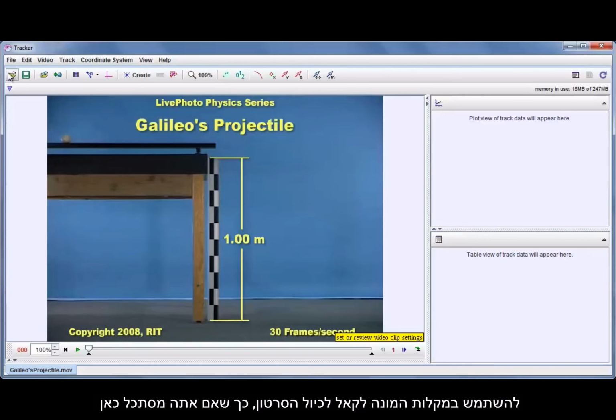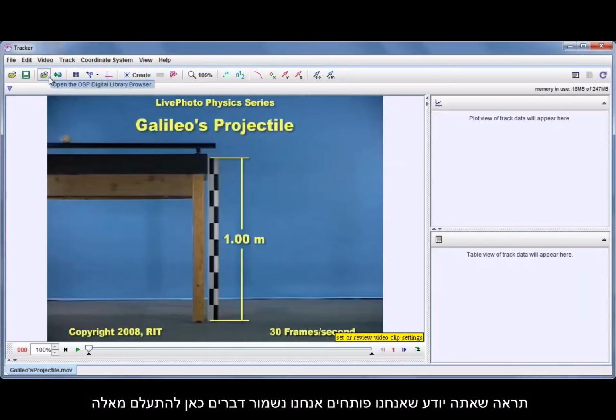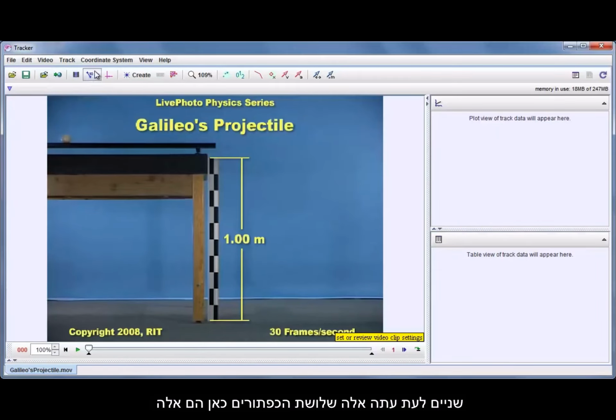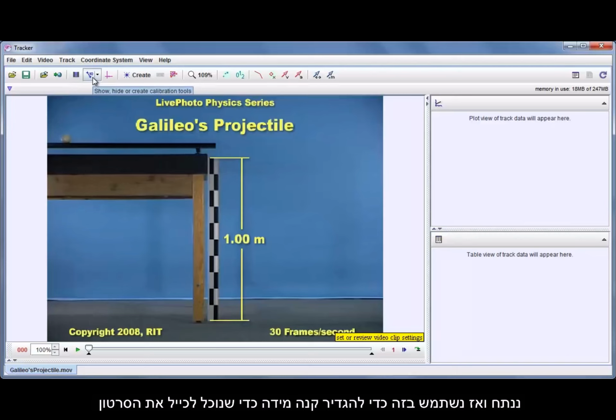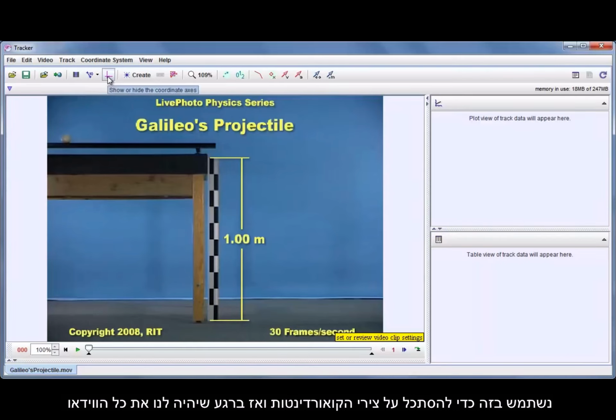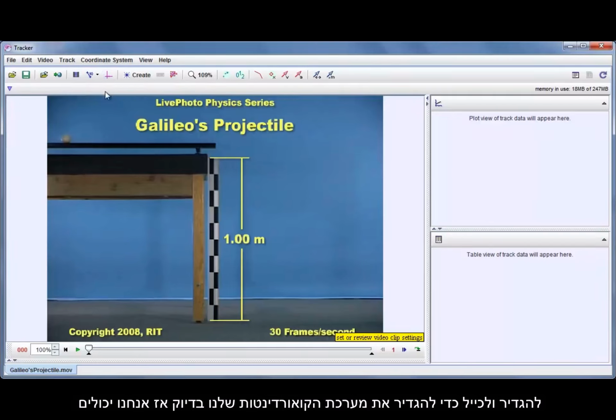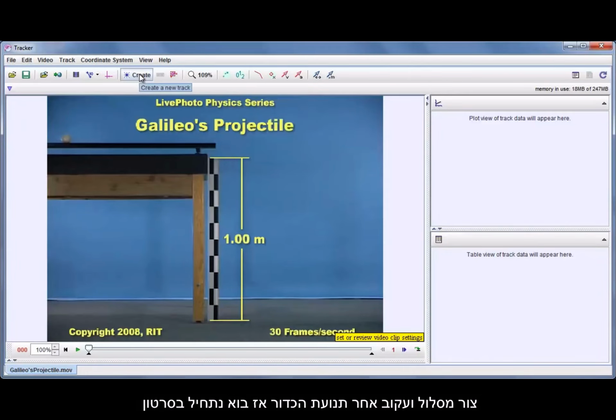So if you look here, you'll see that we open, we're going to save things here. Ignore these two for the time being. These other three buttons right here are the ones we're going to use to first determine which portion of the video we want to analyze. Then we'll use this to set a scale so that we can calibrate the video. We'll use this to look at the coordinate axes. And then once we have the video all set and calibrated, get our coordinate system set up right, then we can actually create a track and follow the motion of the ball.